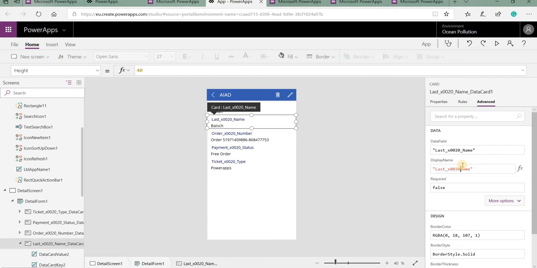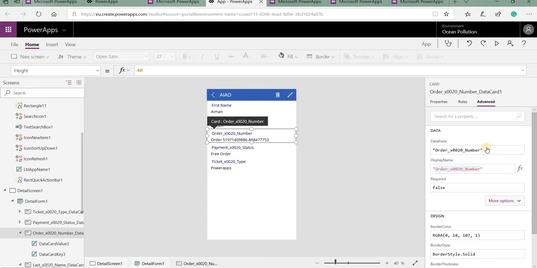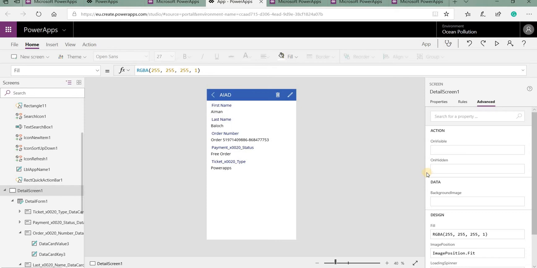Power Apps has this kind of nuances, and we have to deal with it because there is no other way, and that is why it takes a little bit more time for this. And like that, we change out the names and change out the columns we want to go for.